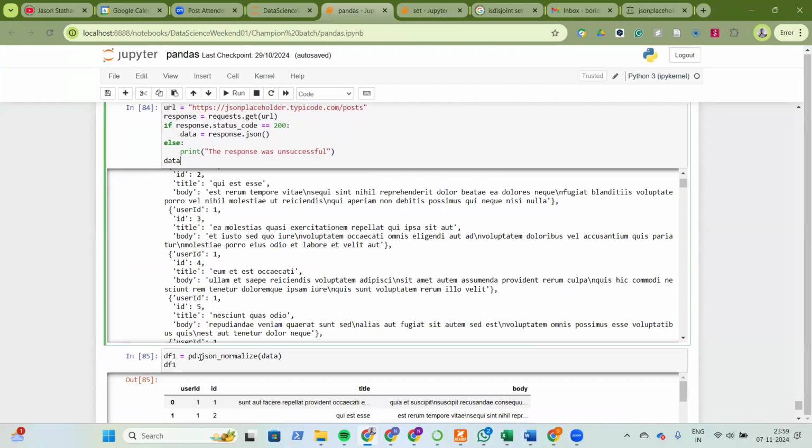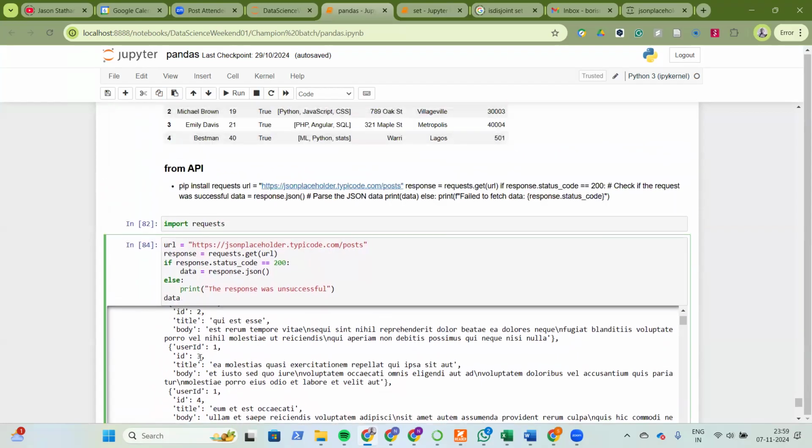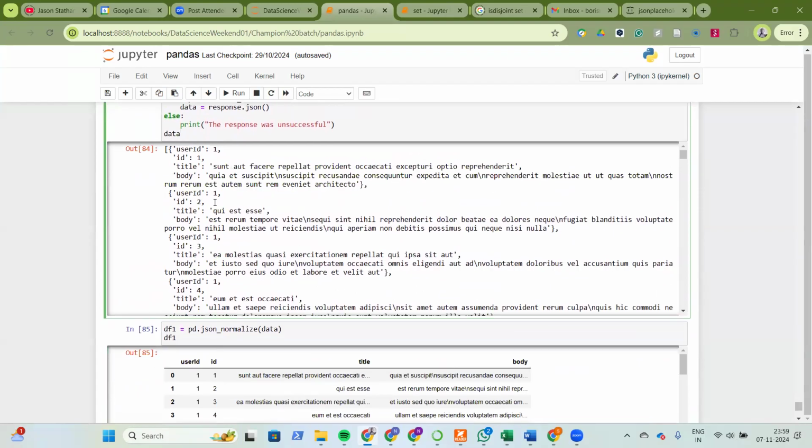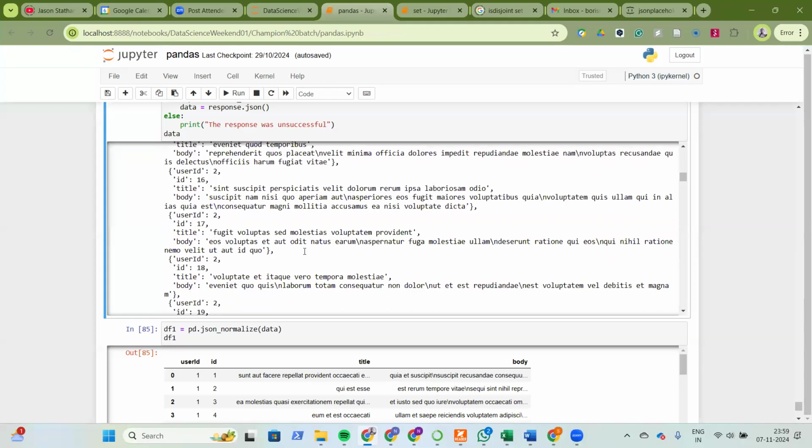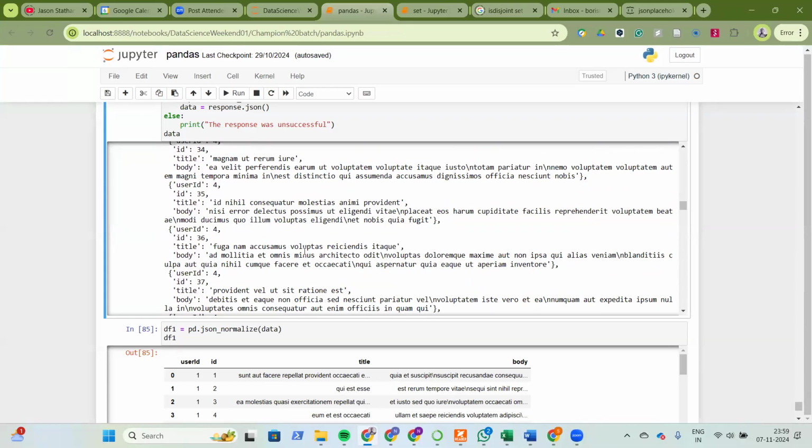The pd.json_normalize function that we used above is the same thing. We just applied it here because when I look at this data, I see that it's a list of dictionaries. So I can just go ahead and normalize it, and then I flip it into a data frame, right?